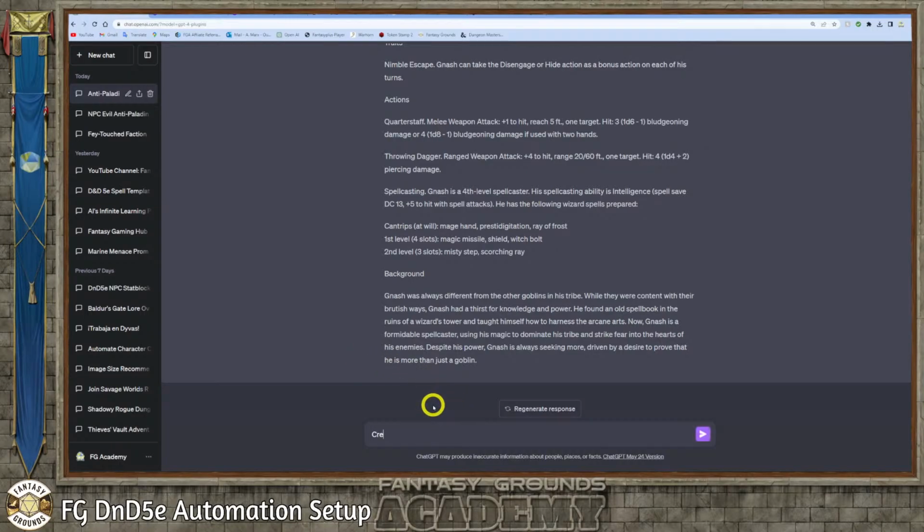So I'm going to say, create a D&D 5e stat block. Now, I kind of had to engineer what the stat block is supposed to look like for Fantasy Grounds. If you don't put in the right format, it's going to give you garbage, and it's going to just piss you off because it's not going to parse correctly. So you'll get used to that, and what to look for and what not to do and all that stuff.